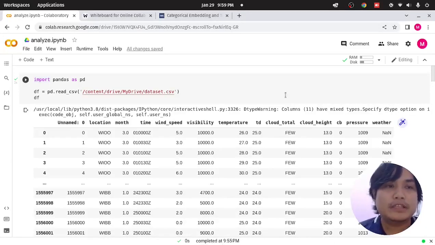Welcome. This time I want to explain about categorical embedding. Categorical embedding is a technique used for neural networks. It is used to encode categorical data like this. First, I want to introduce the dataset here.